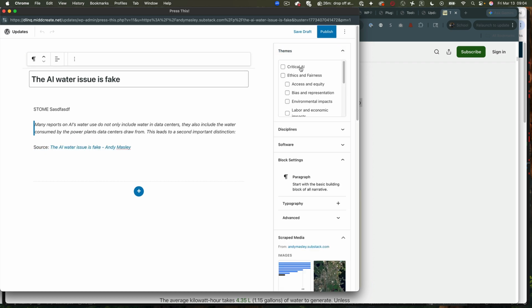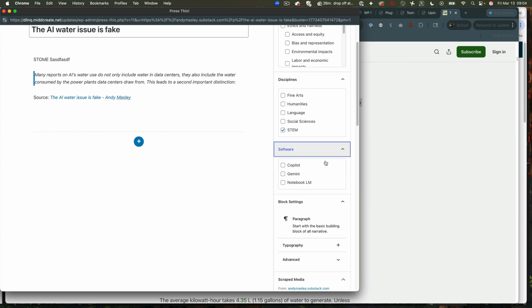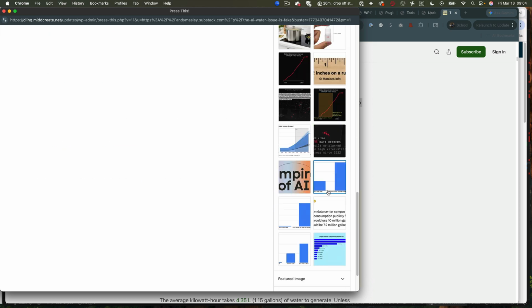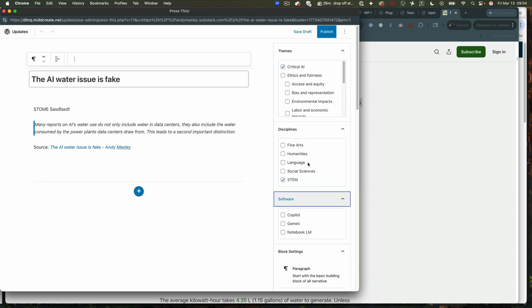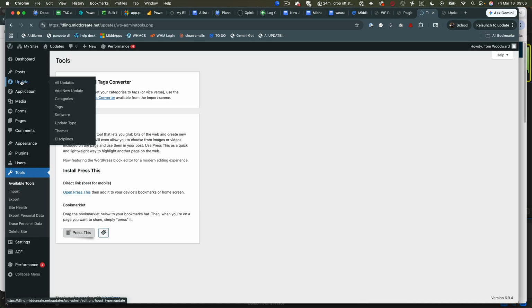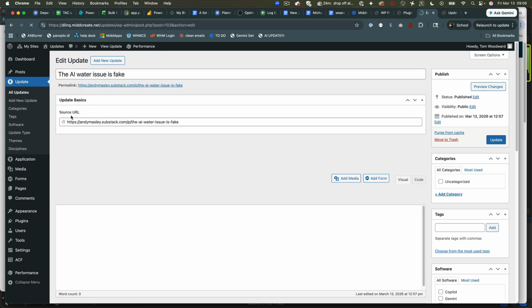Our themes show up over here, so I can select them and do what I want. We're going to ignore images and stuff for right now. Let's just keep it simple, keep it easy. When you're done, you'd hit publish. It closes. If we look in here, hey, we've got that thing we just wrote. We could come back and edit it if we needed to.